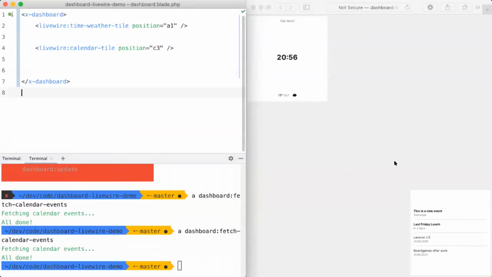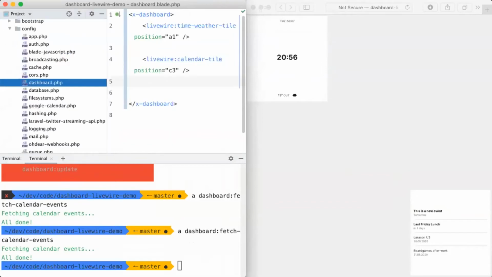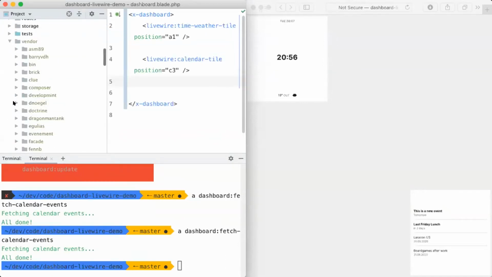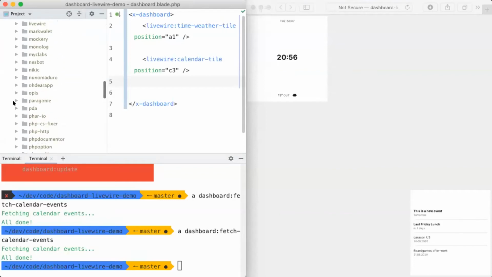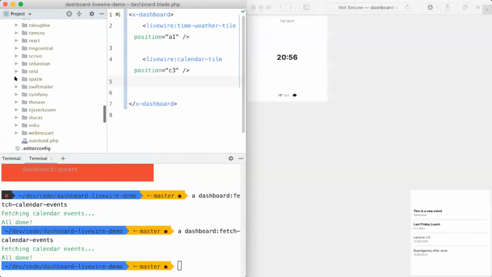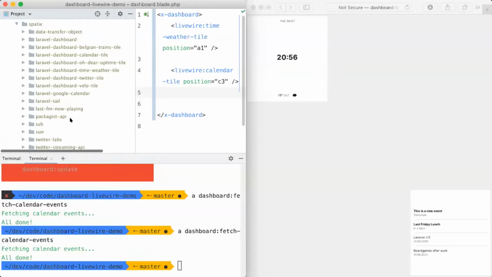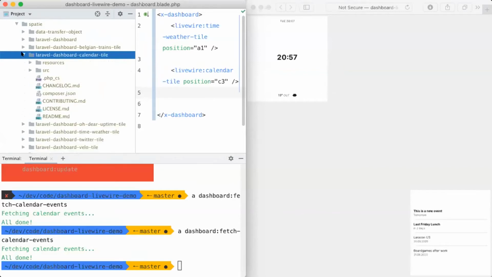Okay. Now that you've seen how you can use the dashboard, it's simple to add tiles and to position them. Let's take a look at how it all works behind the scenes. So I've said that each tile is a package on its own. So let's take a look at the packages. I'm going to dive into the vendor directory, into our own vendor here. And here you can see which of our packages are installed in this project. You can see that we have a couple of tiles going on here. And one of the tiles here is the calendar tile.